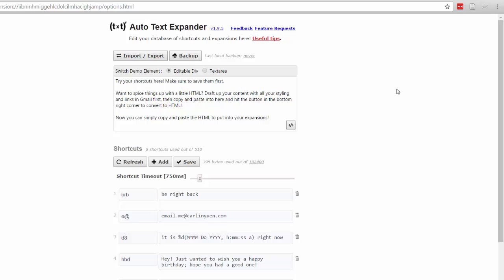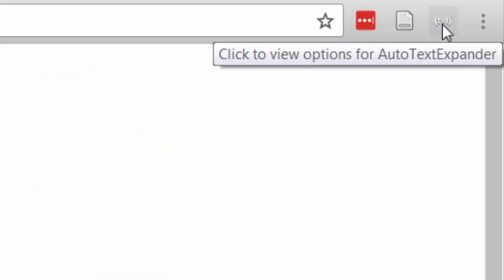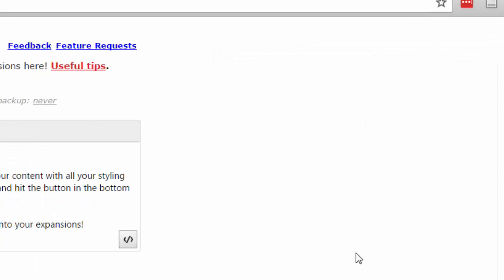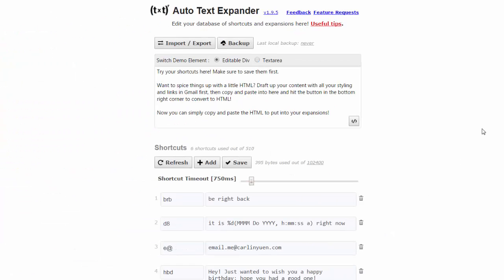And this is where you can make changes to your settings and add your own auto text expansions. A little shortcut has appeared next to the address bar at the top of the browser as well, so that you can quickly go back to the page or add new information. Okay, let's look at how it works.